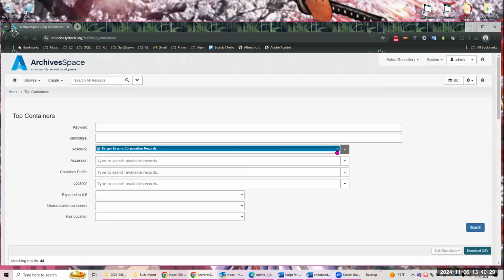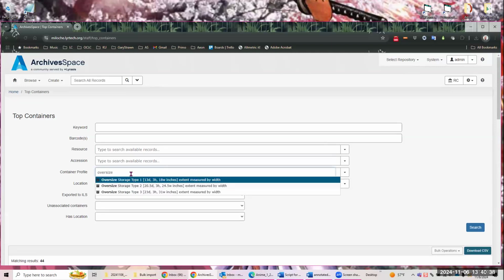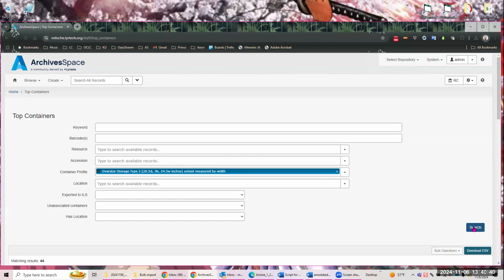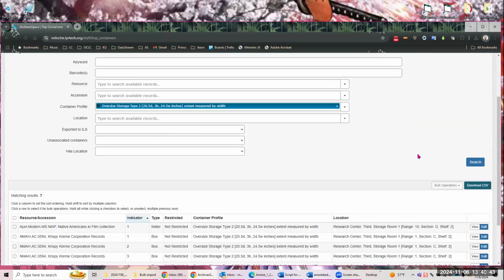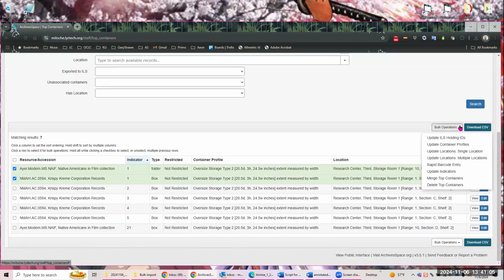So instead of using a Krispy Kreme example, let's look up the things that are in oversized storage. Number 2, and then do a search. And so these are the things that are in oversized storage, type 2. We have here a folder and a box, and I want to put that folder in the box so that I don't just have a folder record. So I'm going to select both of these. And then I'll click on Bulk Operations and Merge Top Containers.